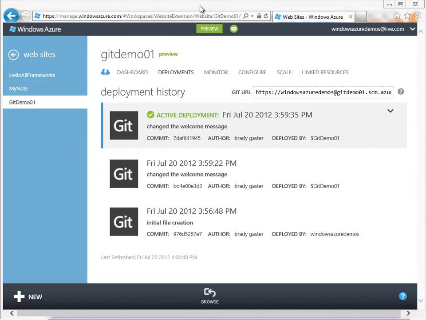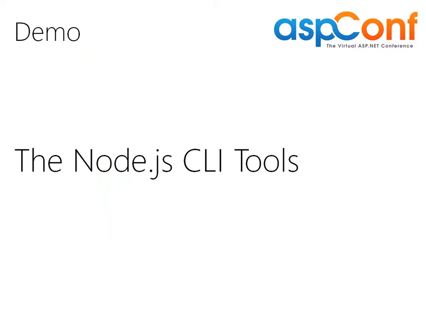Now, as I pointed out a minute ago, you can also use Git in conjunction with the Node.js CLI tools. Just so you know what those are. Hanselman actually blogged about those a couple weeks back, and that really is for all the people in the audience who are command line junkies like myself. This will actually give you the ability to do pretty much anything in Azure websites that you need to manage sites or do anything. This will give you the ability to do that directly from the command line, which is pretty nice.